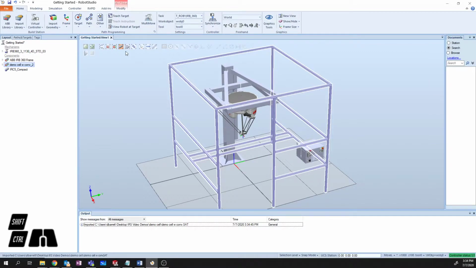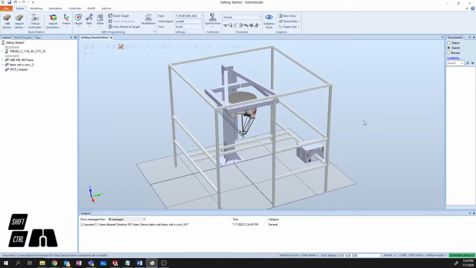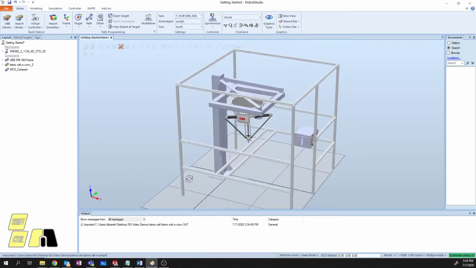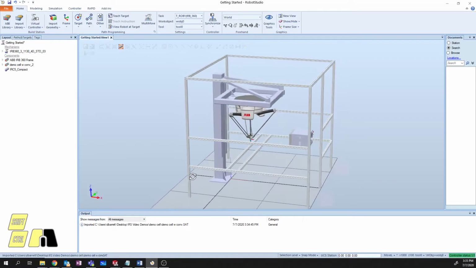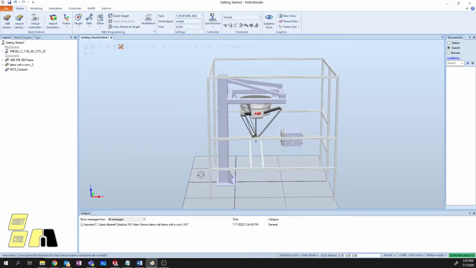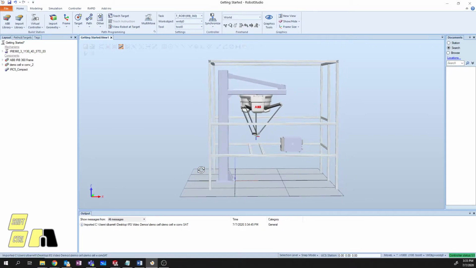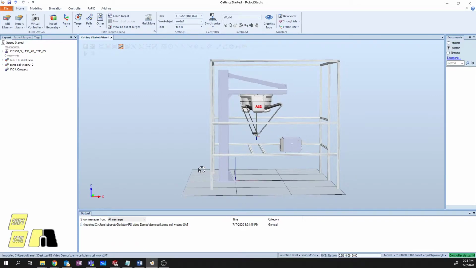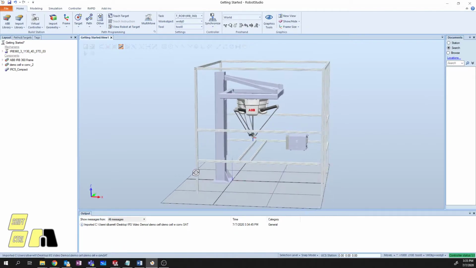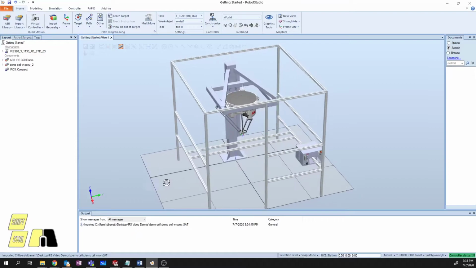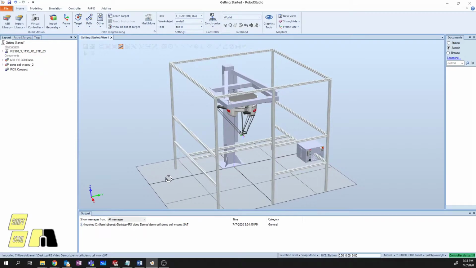And you'll notice when I import this one, it automatically imports almost in the right spot. So if I pan around here a little bit, you can notice that those two rails there are sitting right underneath. The work cell or the frame sits a little bit back from the pedestal that the robot is mounted on. And everything kind of sits right where it should.